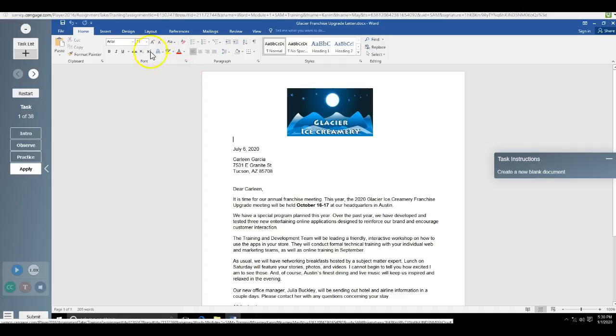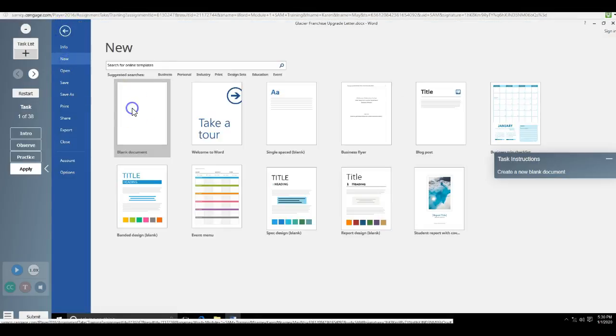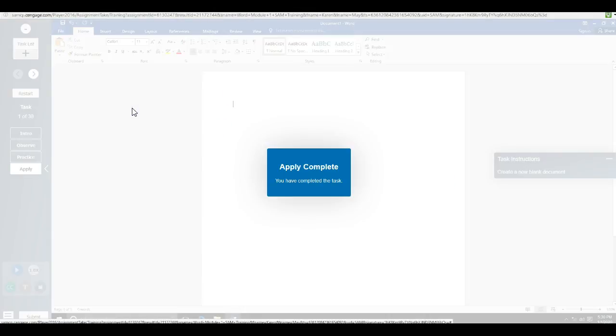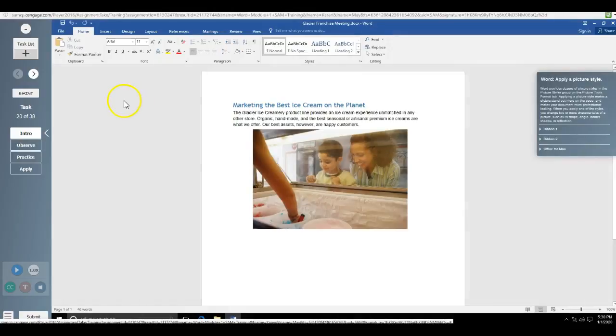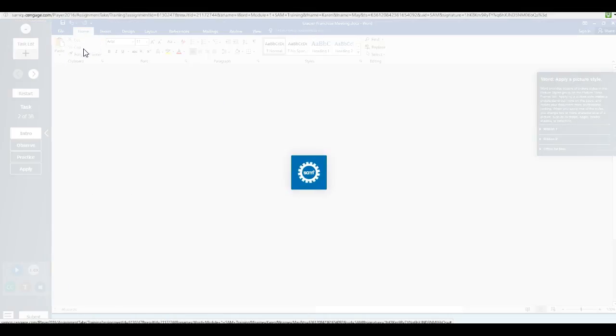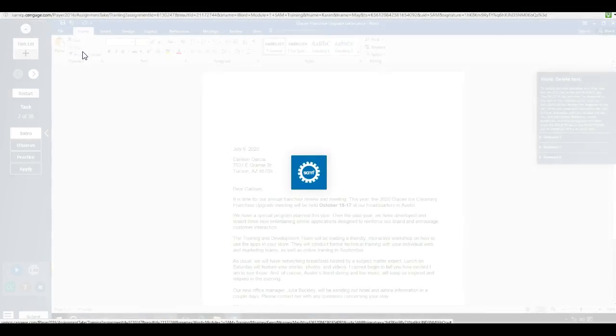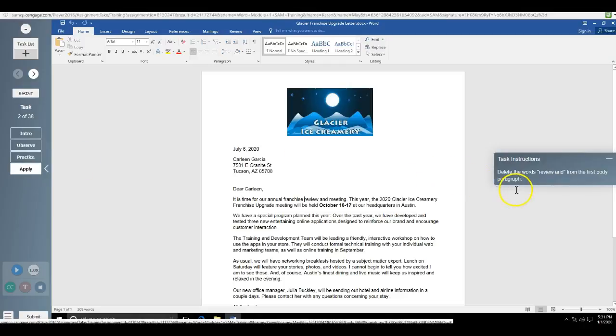So create a new blank document. To do that, I go to File, and I click New, and I click Blank Document. It will tell me I've completed the task, and it will move you on to the next task. I've already done some of these, so I'm moving back to a different task. Okay, so this one is the second task, 2 of 38. I'm going to click apply so I can go right to doing the instructions.